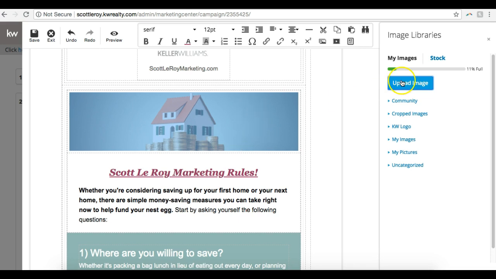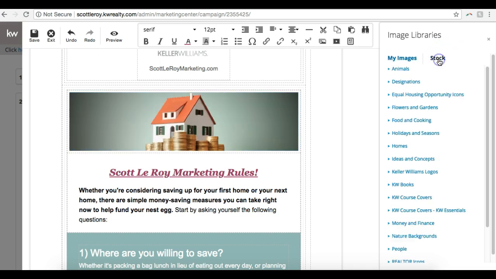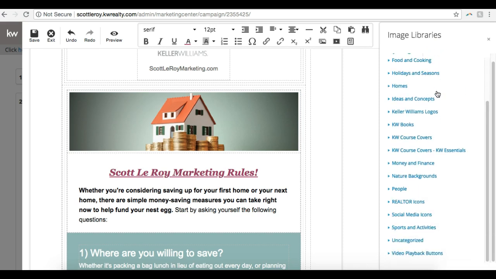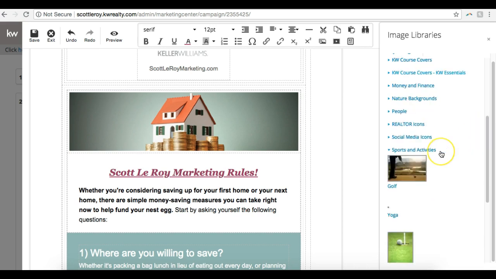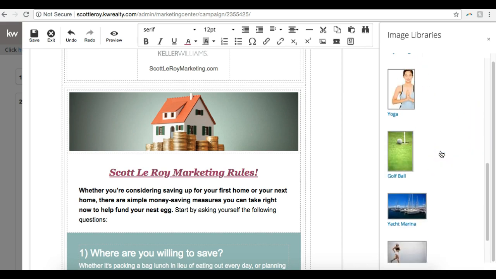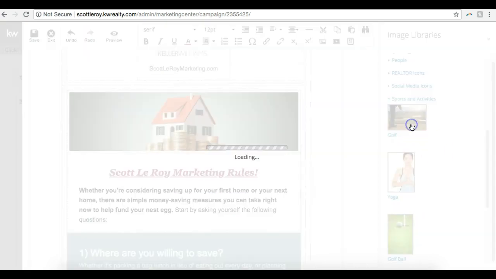We can upload an image. We can use some of our own images that we've uploaded, or go to stock images. So if you wanted to choose something from your computer, you could click Upload Image. I'm just going to go to our stock images because they've got some funny ones in here. Let's try sports and activities. Let's do this golfing one.